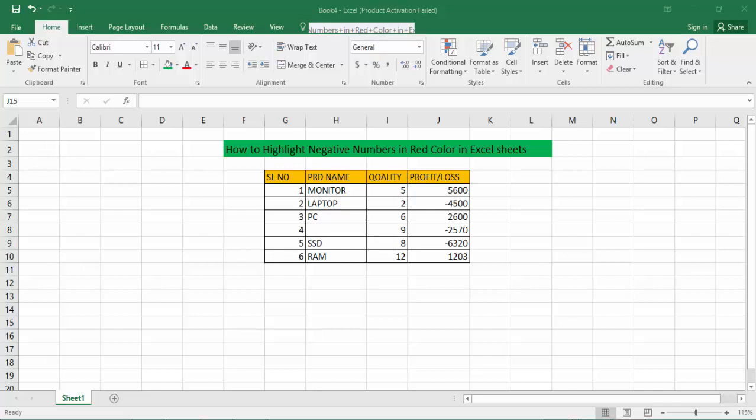Today's video: how to highlight negative numbers in red color in Microsoft Excel. So, get ready to start.